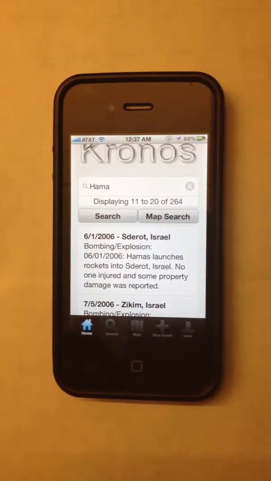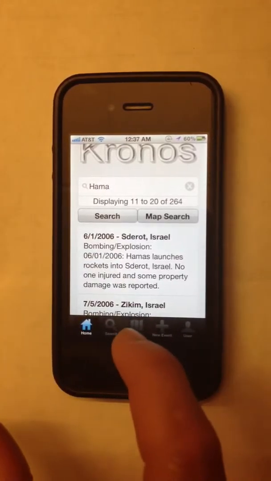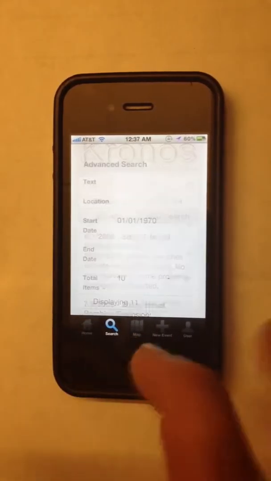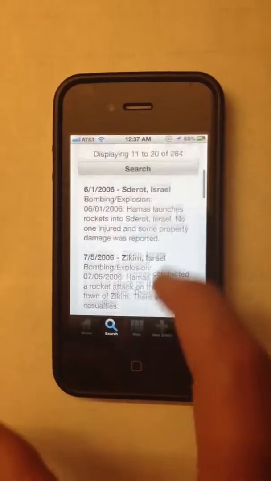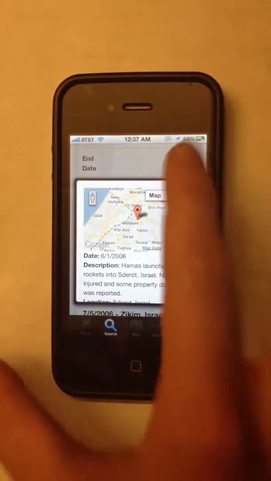Another cool aspect about this application is that when you go from one view to the next, the data will actually go with you. So if we go to our advanced search page, you can scroll down and you can see that the data is there as well, and you can load it up, and it's the same data event.